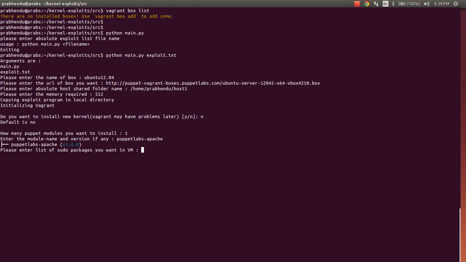Now see, this shows that the module is already present in your machine, so it will not install. In case it is not present in the machine, it will go and fetch the modules from Puppet Labs. Enter the list of sudo packages that you want in the VM. I don't want anything at this moment. I just want to create with the default, so I won't give anything. Please ensure that default pp is correct. Now this is an important file. I'll show you the output file that has been created.